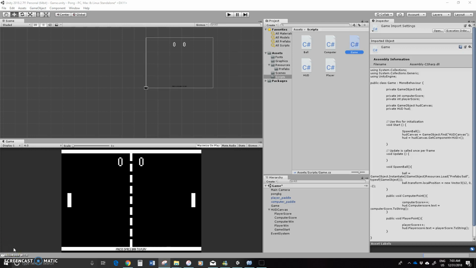Hello and welcome back. Hopefully in this video we'll get the score working here. So like I said, we're going to base that score on if the ball hits the paddle, there's no point. If it misses the paddle, then it will get a point.